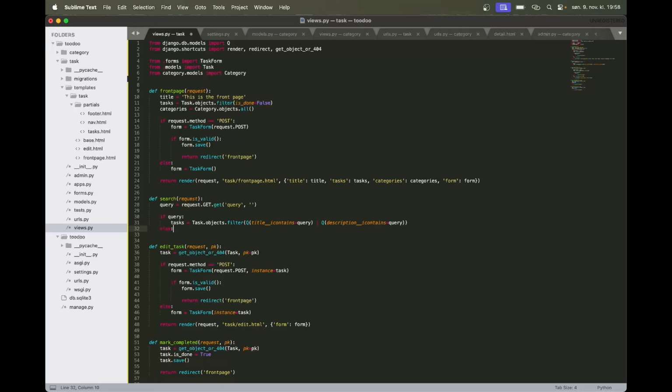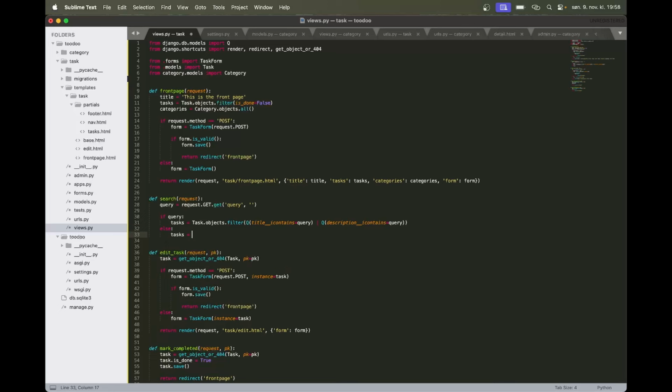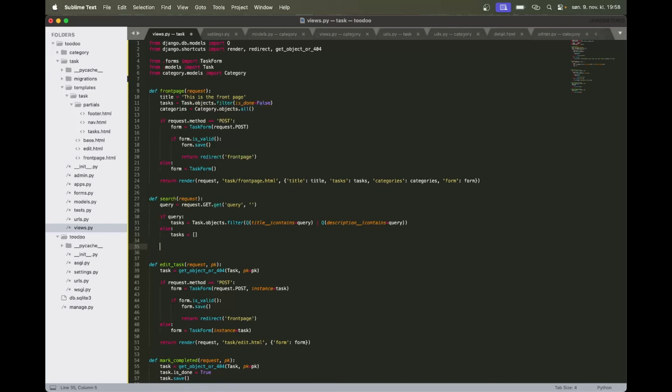And if there isn't a query, we can just say tasks equals an empty list, so that we know this when we are rendering the template. Now we need to render this by saying return render request, task/search.html. Now we can pass in the query so that we know what the user has searched for, and also the tasks. So now we get all of the tasks and the query. Great.